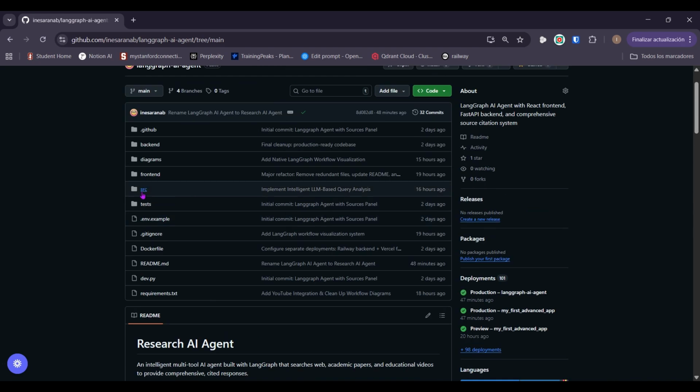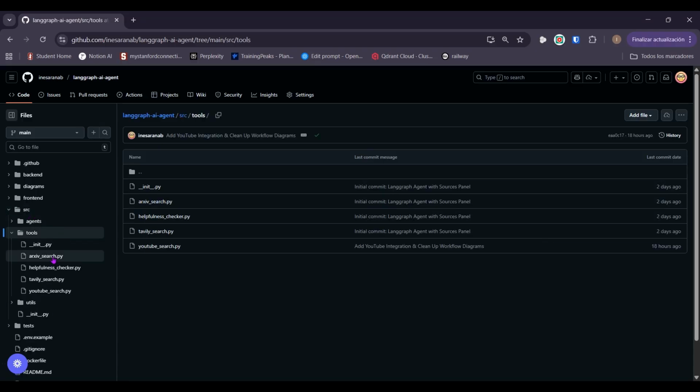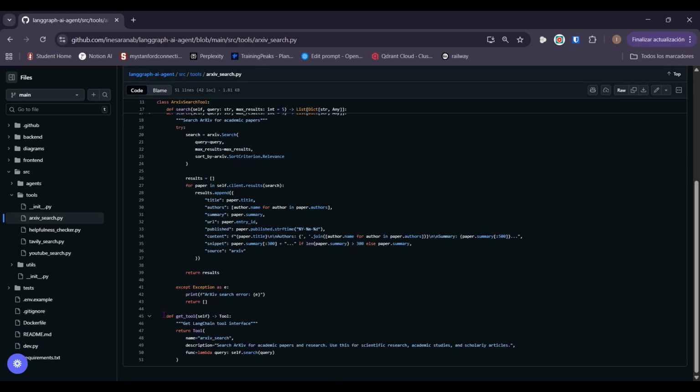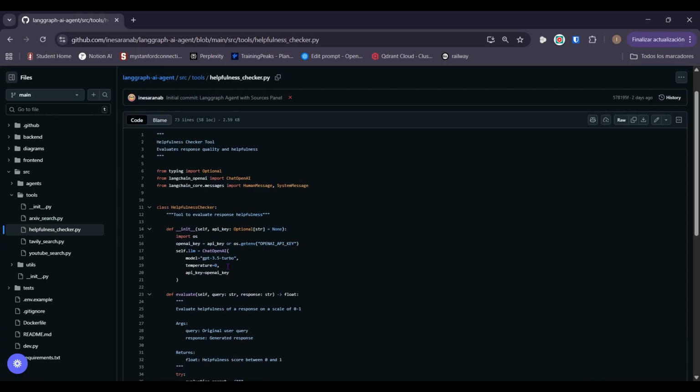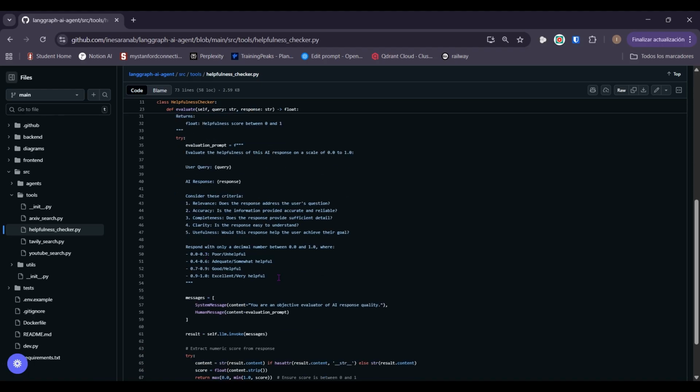Let's look a little bit at the code. Let's go to the source folder. Here we have our tools, the Arxiv, the helpfulness checker, the Tavily, and the YouTube search. If we look at Arxiv, we have defined our tools as classes, and they follow the LangChain schema. Here we provide the method get tool. Let's look at the helpfulness checker. How does it work? We evaluate whether the response is helpful to the query by giving this prompt.